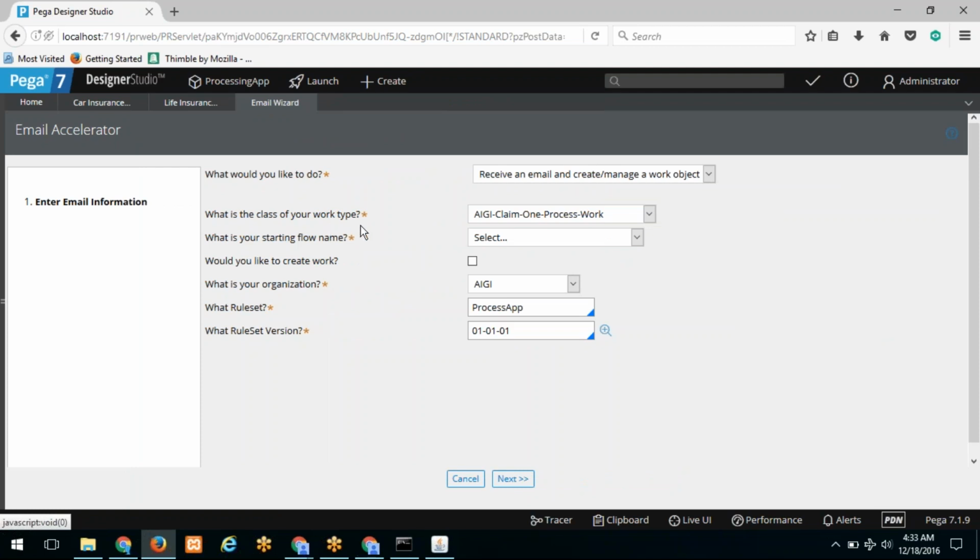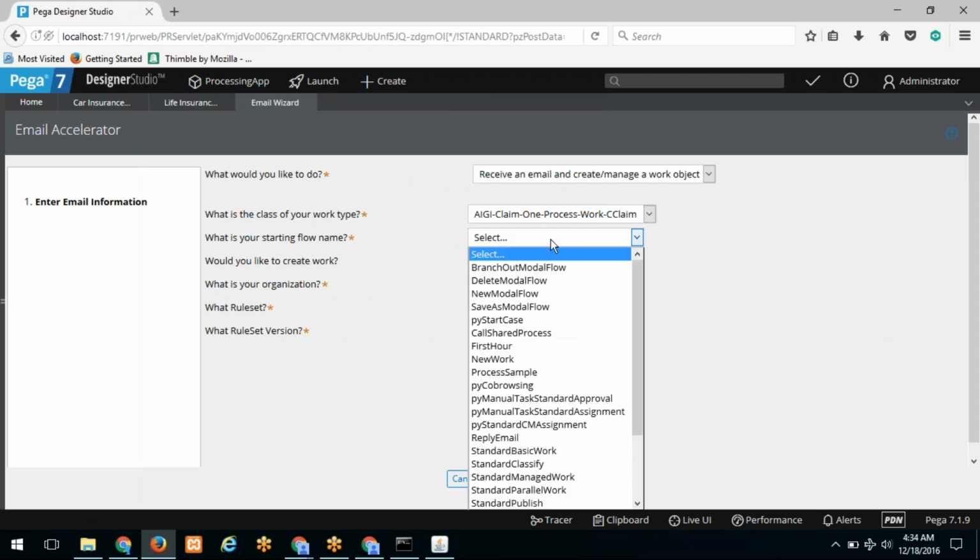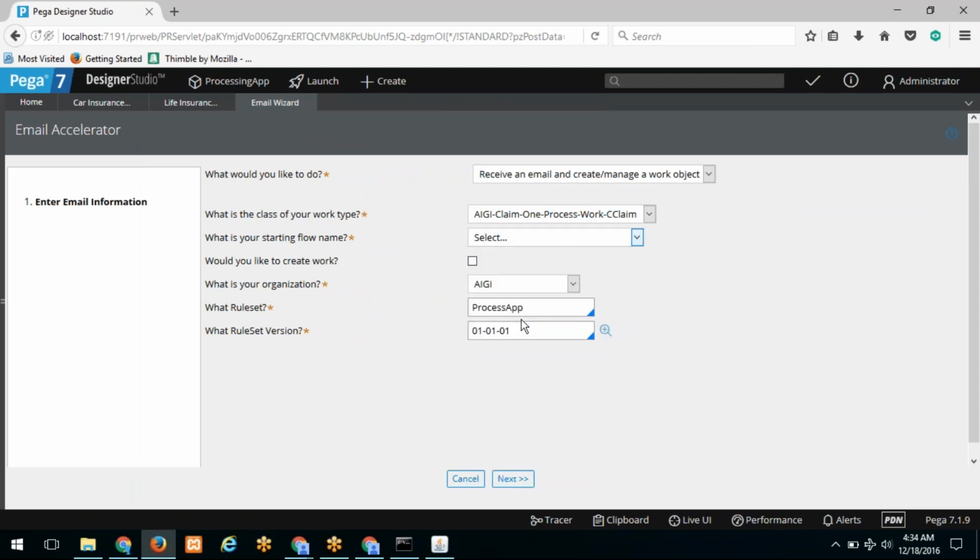Okay. So here you can see the class of the work type that you want to create, say claim. The starting flow name for us is py start case, which is the default starting flow. Then the other option is organization name, rule set version. You click next. And I think it's important to say we'd like to create work.